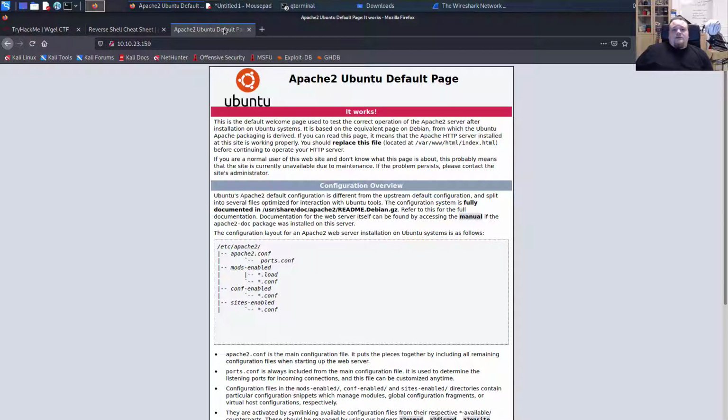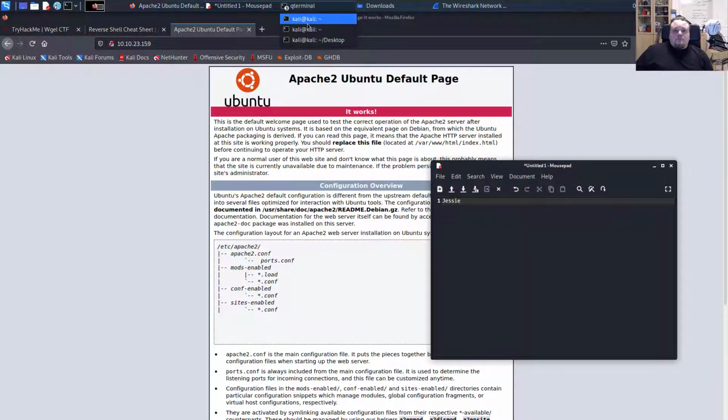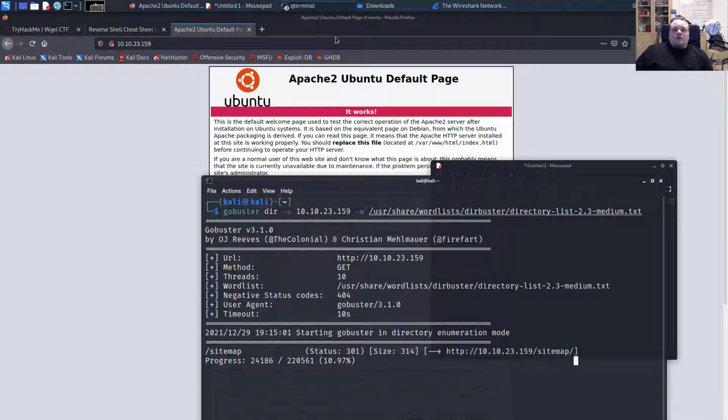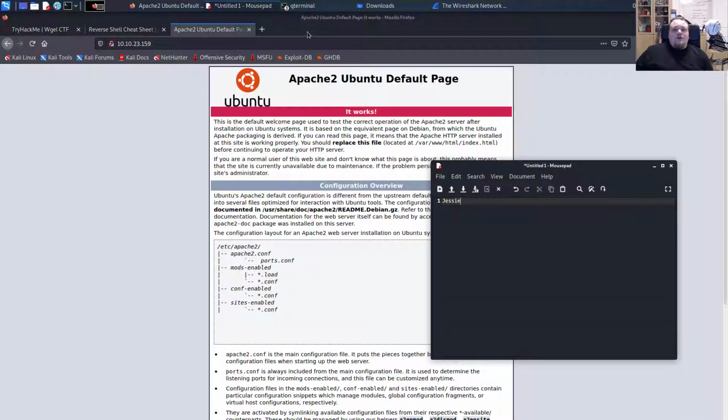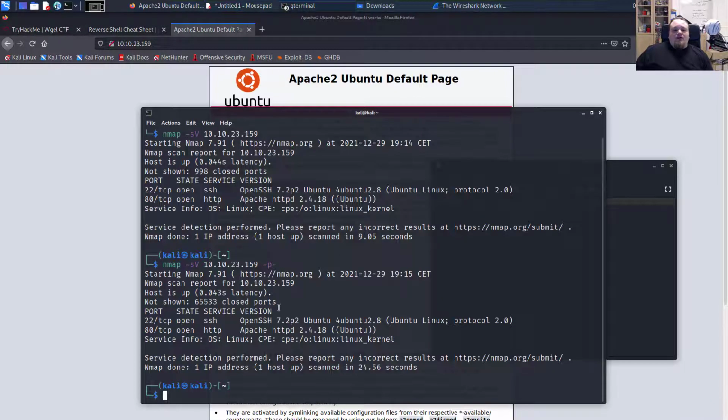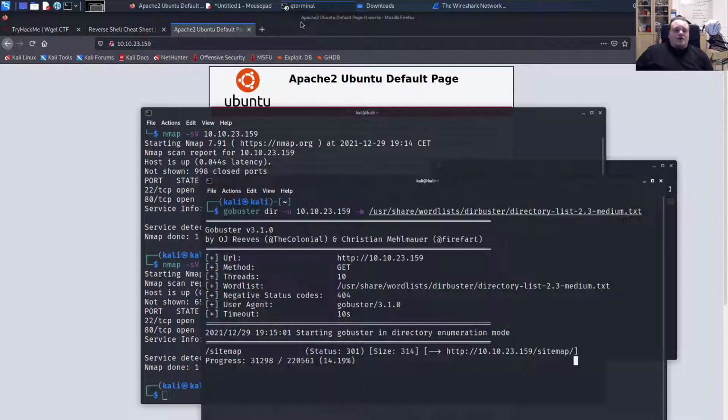Let's go ahead and go back to the other window. There you go. So we had only port 22 and port 80, so we probably have some SSH going on for Jesse. We could try and brute force Jesse. There's no vulnerabilities for this OpenSSH, I'm pretty fairly sure about that. And yeah, so let's go ahead and look at the GoBuster scan.